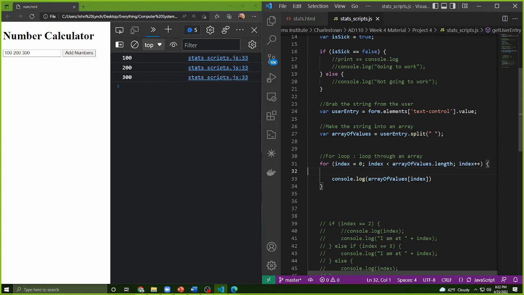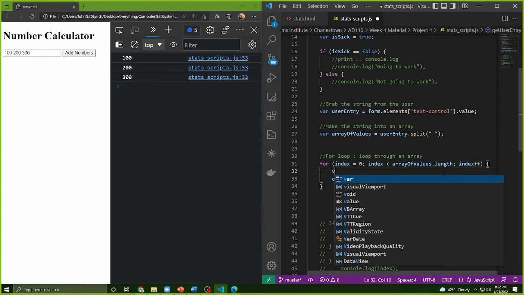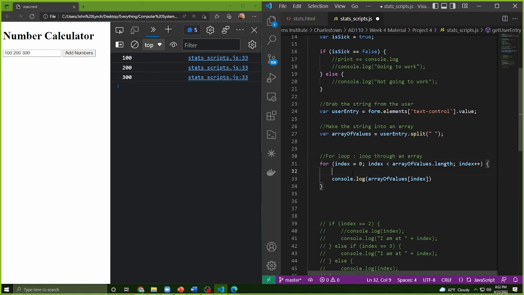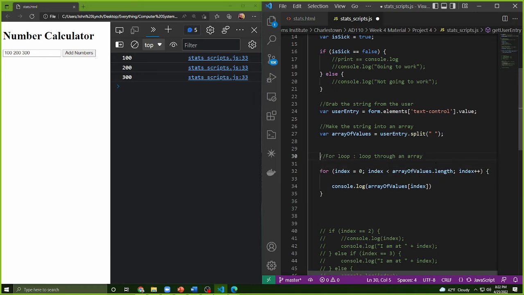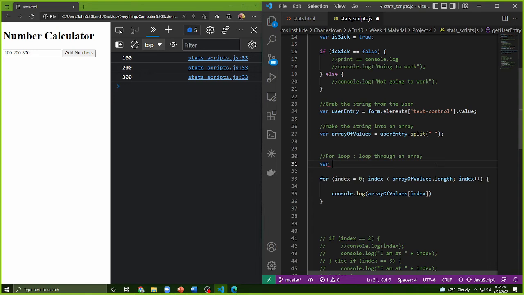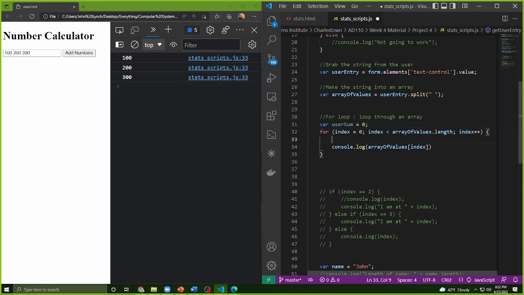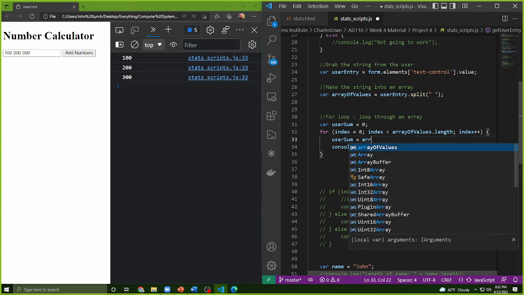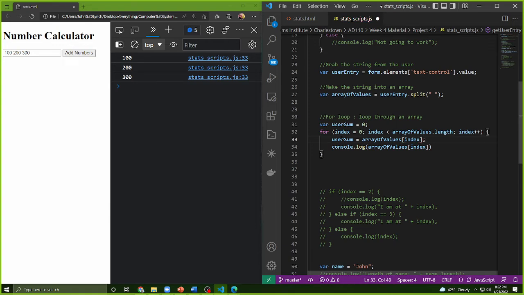How do I go ahead and work with this guy? Well, what I can do now is go ahead and make a variable outside of my for loop. User sum. Let me set it equal to 0 for the time being. And I could say something like user sum is equal to array of values at index. And let's just go ahead and see what happens if we do it this way.